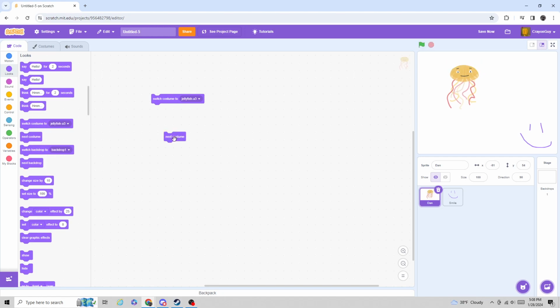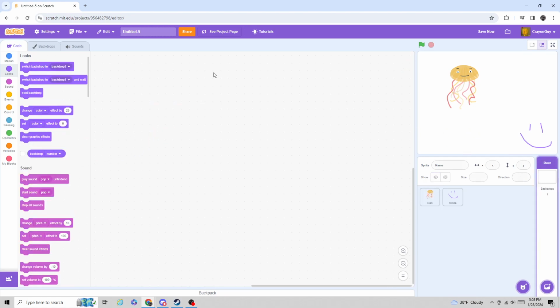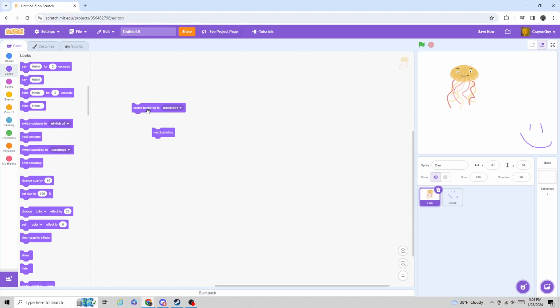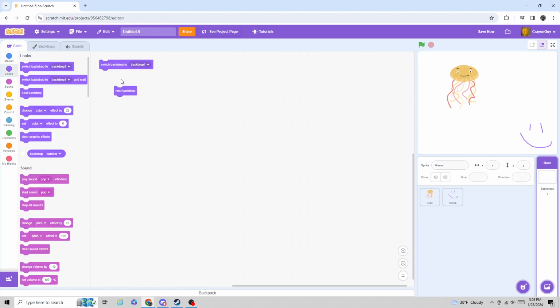So yeah, now let's get on to the switch backdrop feature, which is very epic. You normally would want this on your backdrop, the actual stage, but in this case we could do this. I'm going to actually drag it over to the backdrop so you can see this while we're working on the backdrop.